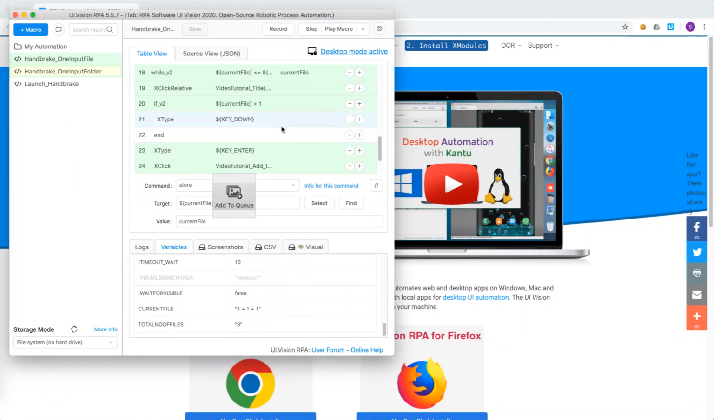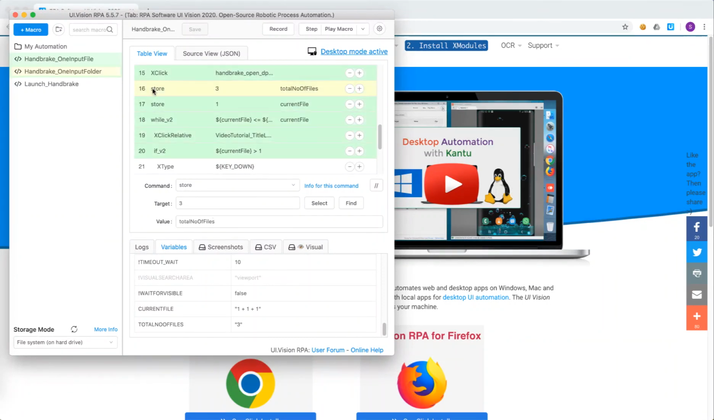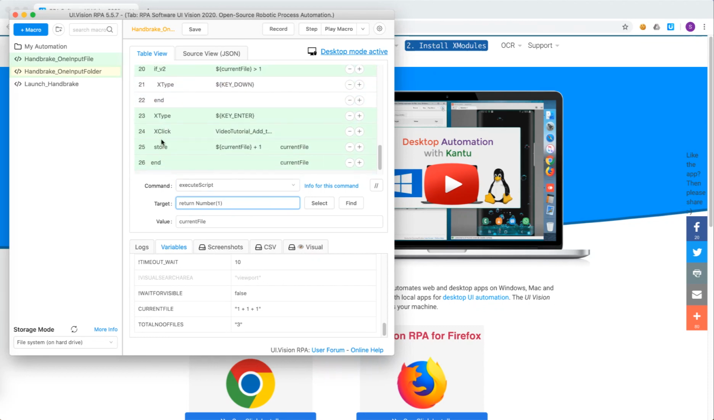To fix this, we need to use a different command to store a numeric value into a variable. And the command is execute script, where essentially we use a JavaScript function called Number to return a numeric value of the number to be stored into our variable. And we need to do this for both the variables that we use to control the loop as seen here. And we also need to update the step where we increment the current file number so that when the macro has iterated through all the files, it will exit the while loop.